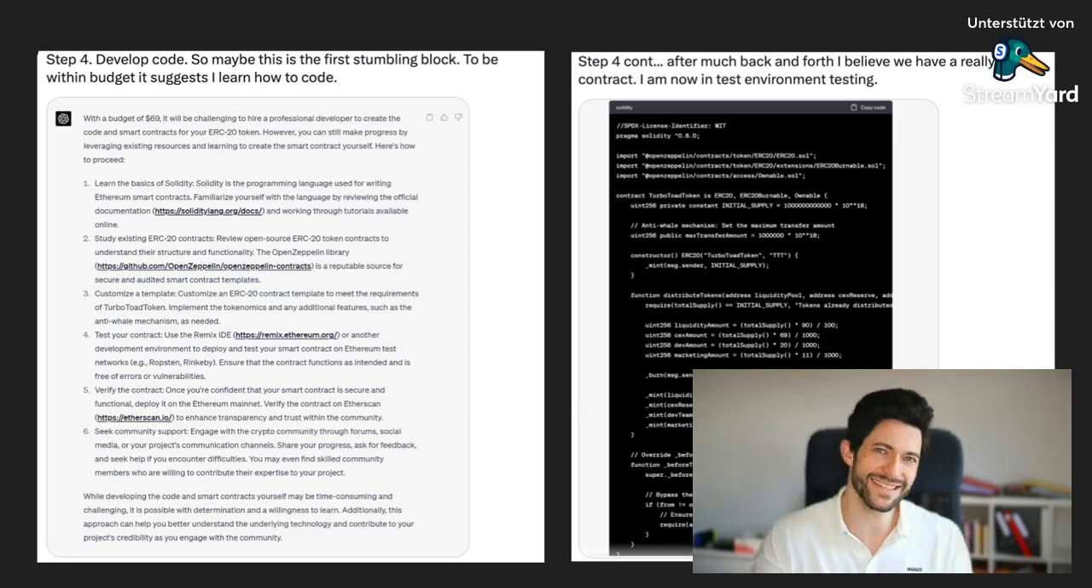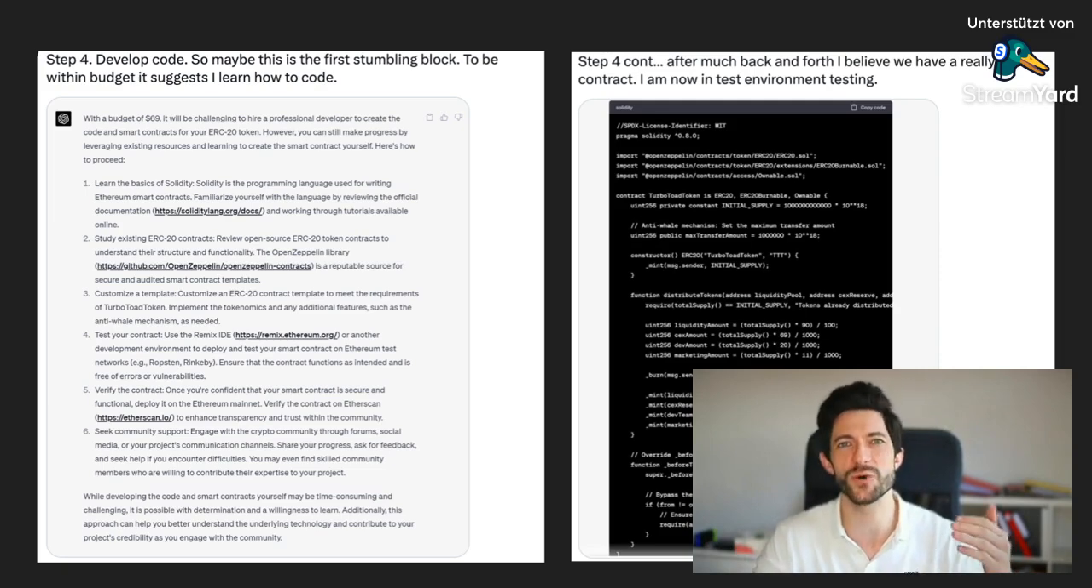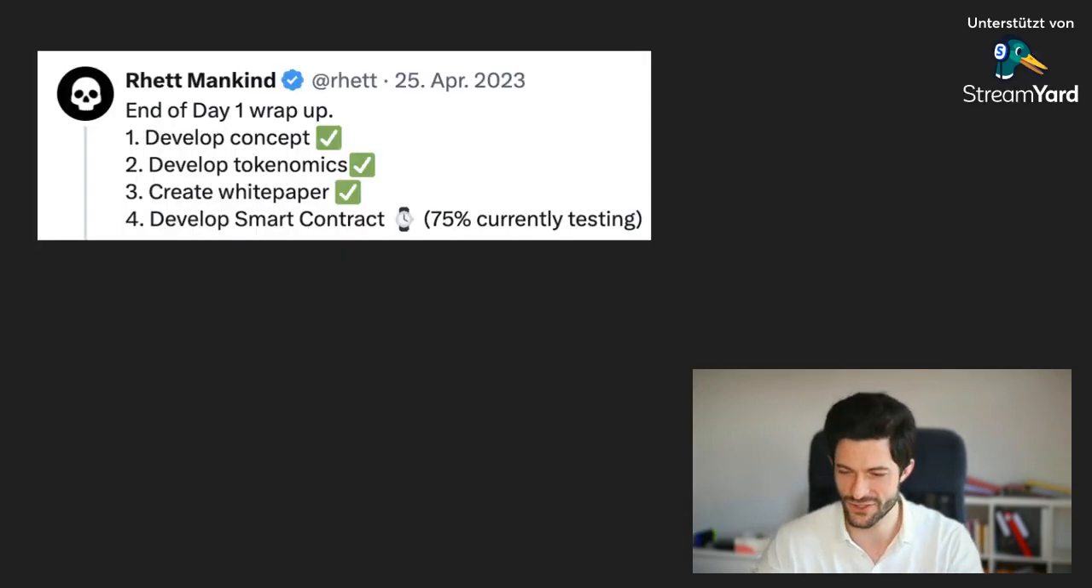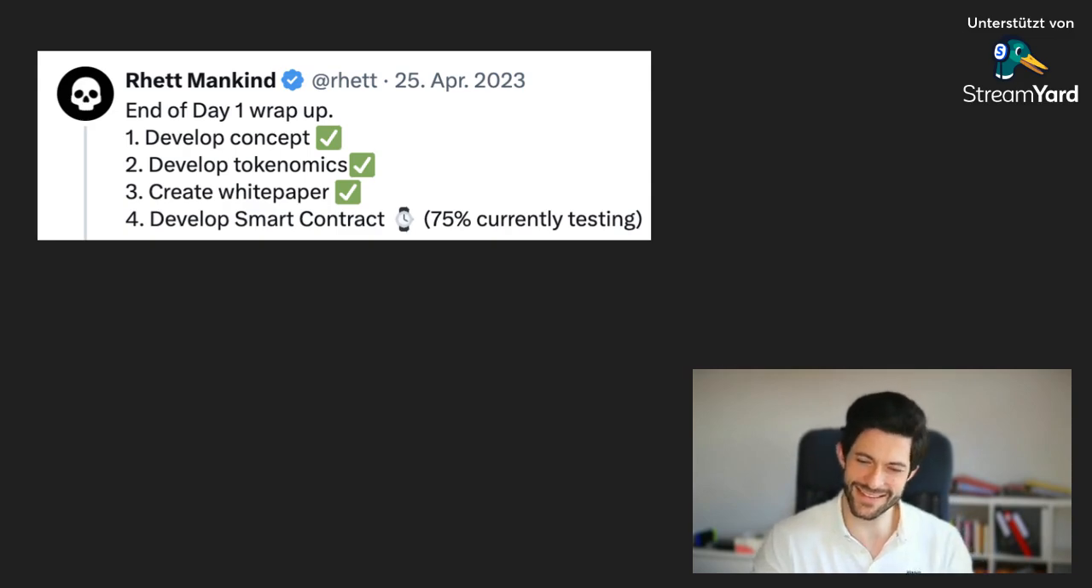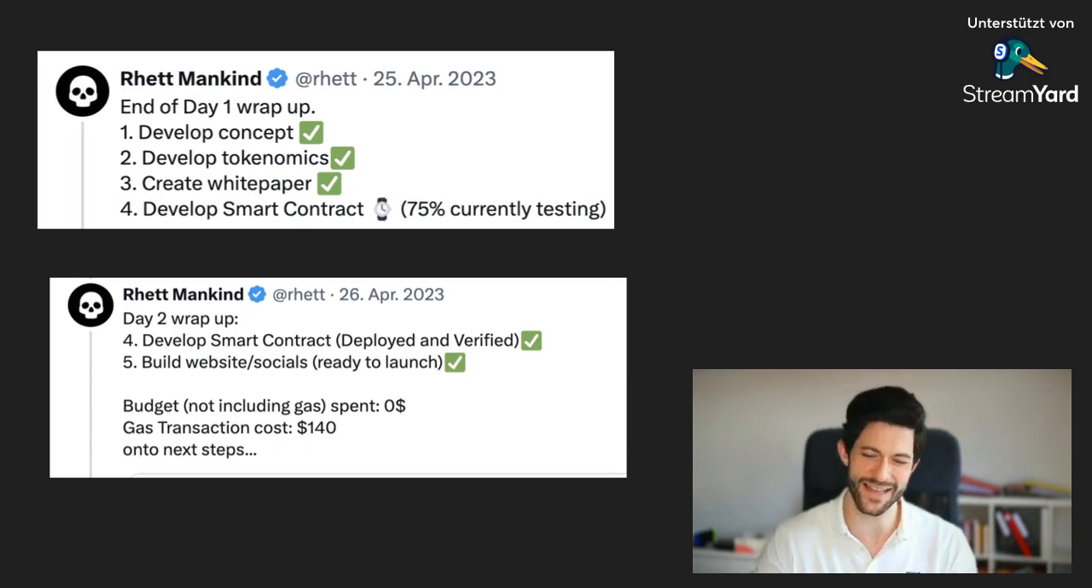In the next slide, I will actually uncover our meme coin gods and tell you once more where we are at the moment in the story. But the story is not finished here. So our guy is called Red Mankind, and he's not the creator of Mankind, but he is the god of meme coins, apparently. On day 1, he created the concept, the tokenomics, and the white paper. Day 2, he developed the smart contract and built the website and the socials for this token.